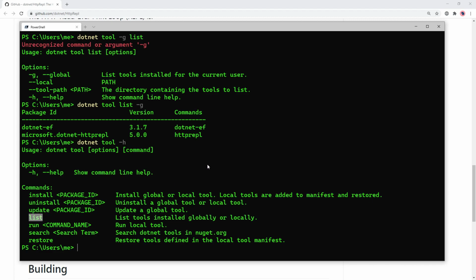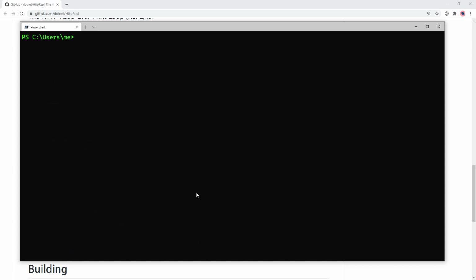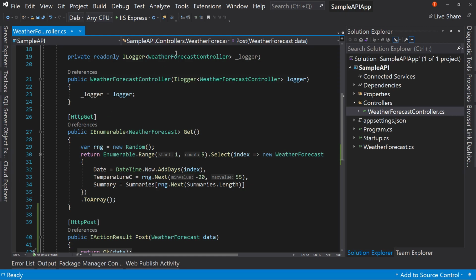So this is how you would install it on the global command prompt for .NET. This is basically a NuGet package, but it's going to be installed on .NET itself on your computer, just your computer. And then .NET will have access to this wherever you are. So now you can actually run HttpRepl. I'm going to show you how to do that first by launching the API. So let's go back to our API and we're going to launch this.